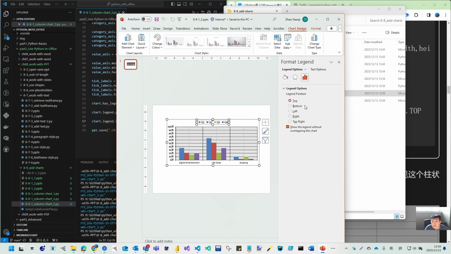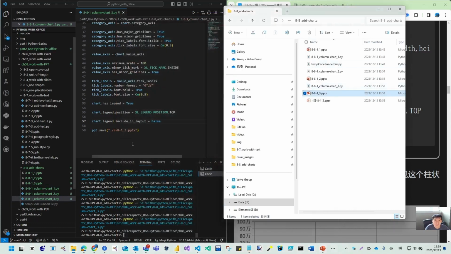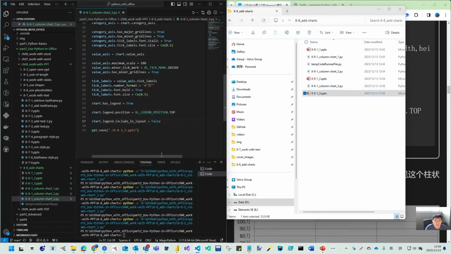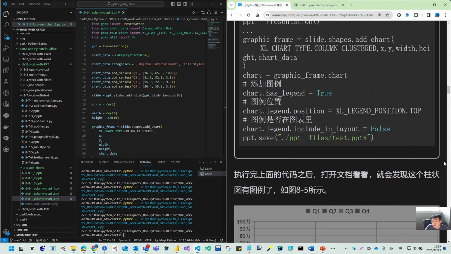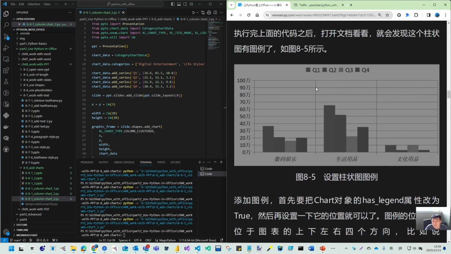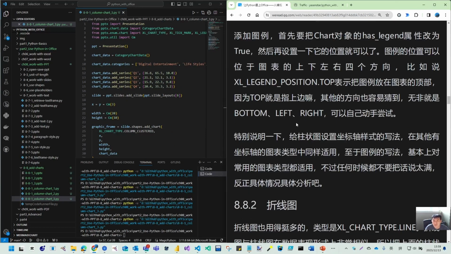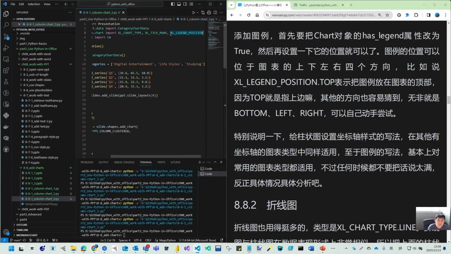So let's see the legend options: the top position, showing the legend without overlapping the chart. This is the include in layout effect. So that is the legend. I remember this is what we added in the author. Now we are putting it here. So that is done.